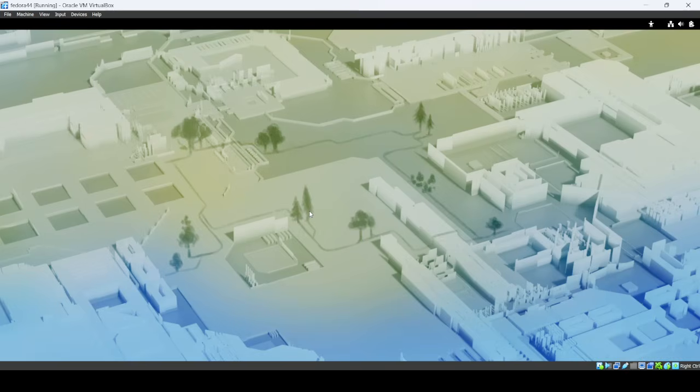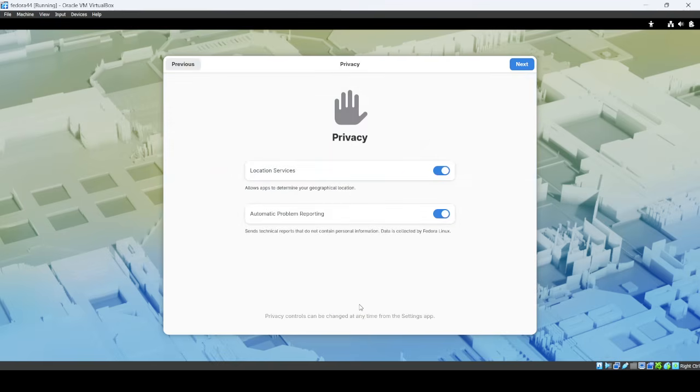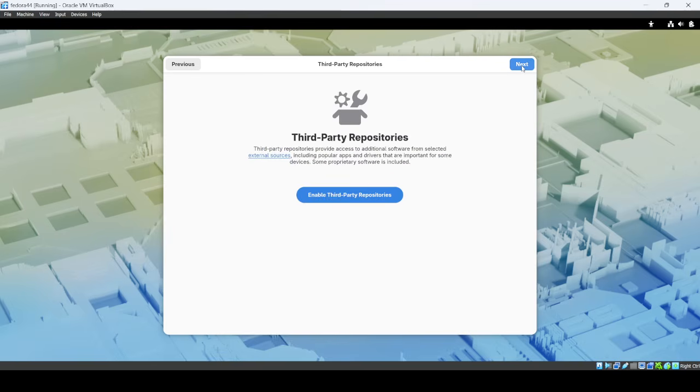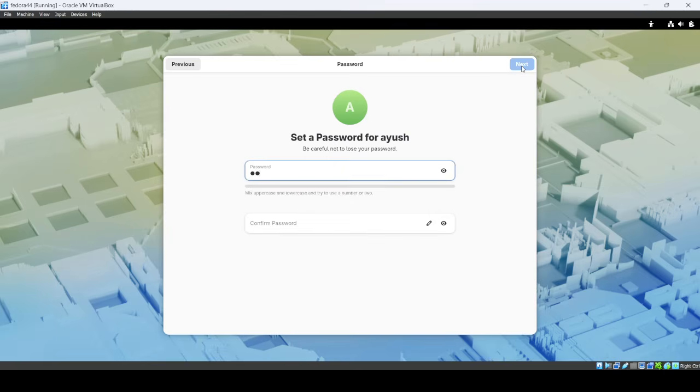Okay, so I think it came. Yeah, so you need to just do a start setup here, location services, whatever you want to give, just do the next, enter the city. Okay, we are in here, just do next, give the full name you want to give, username. Okay, that will be same. Do next, set your password.